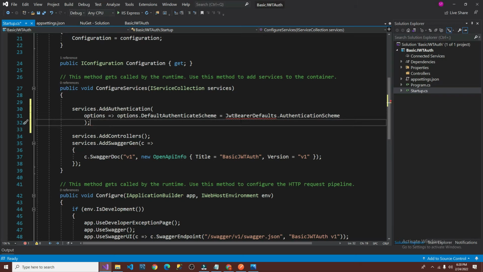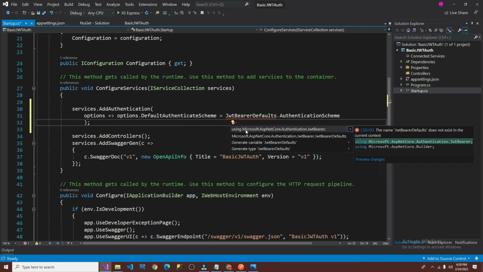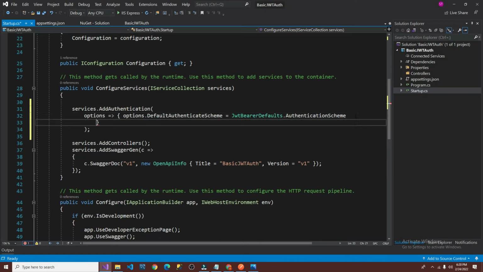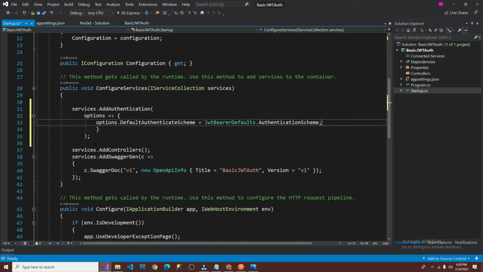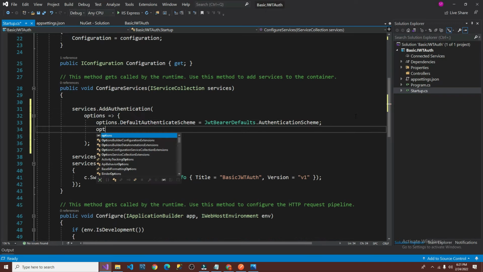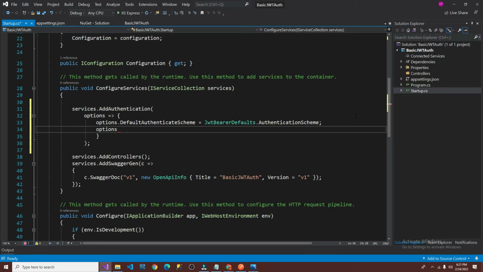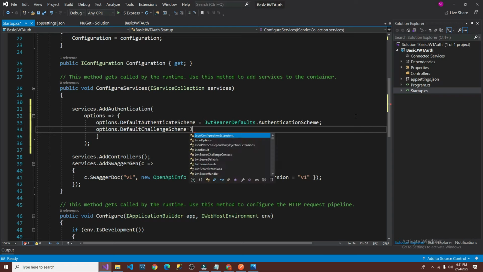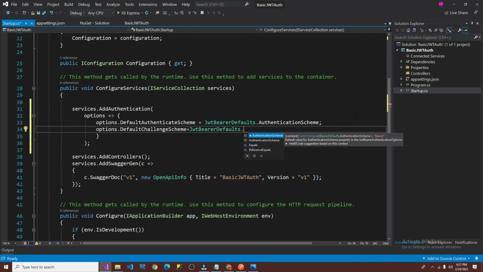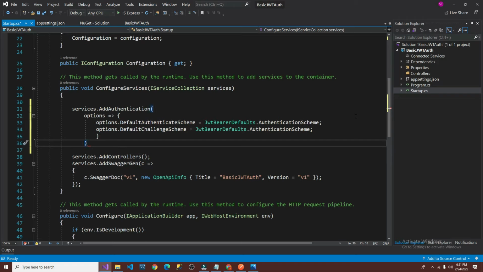We need to import some namespace. Let's hover it. Next we add the DefaultChallengeScheme, same as JwtBearer. And now we configure some JwtBearer specific values here. For that we will write AddJwtBearer.